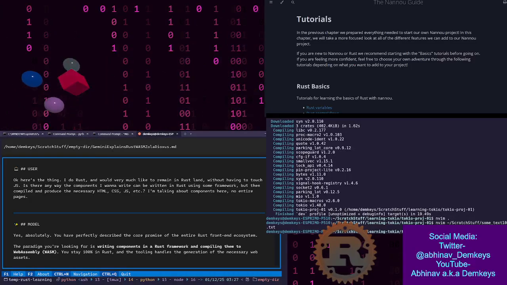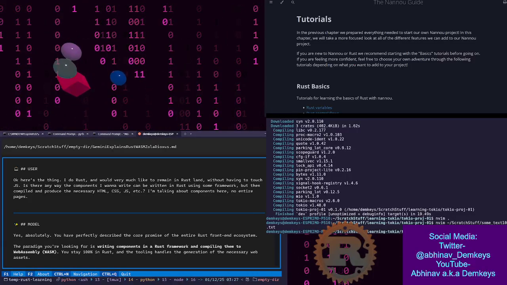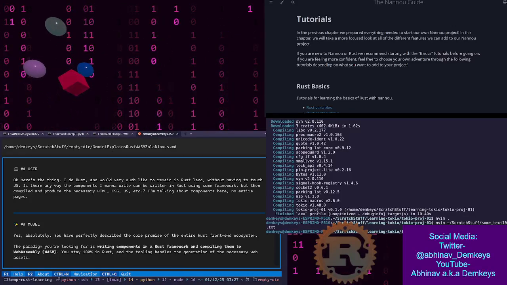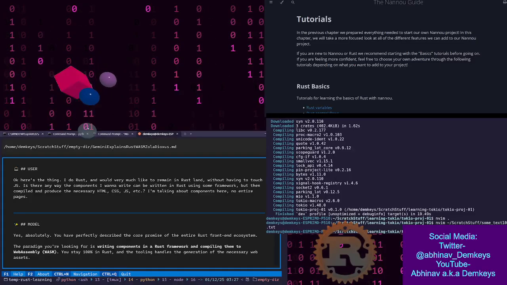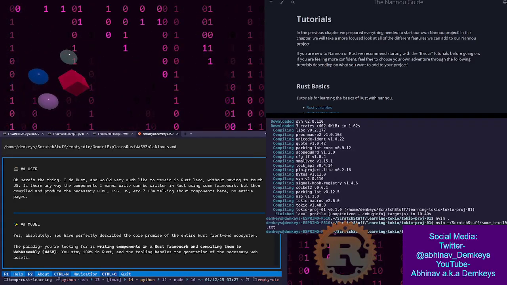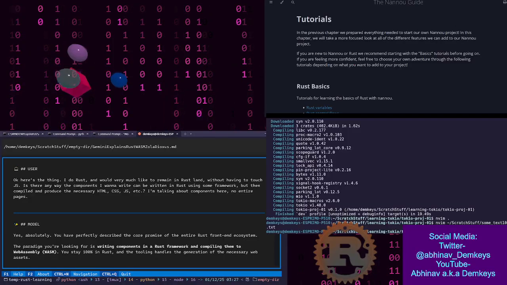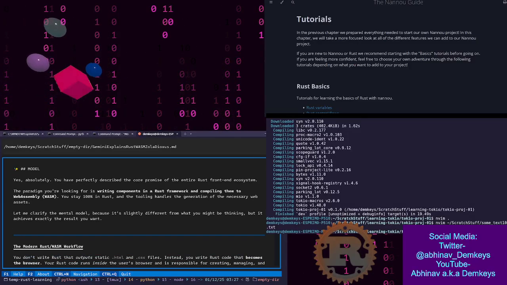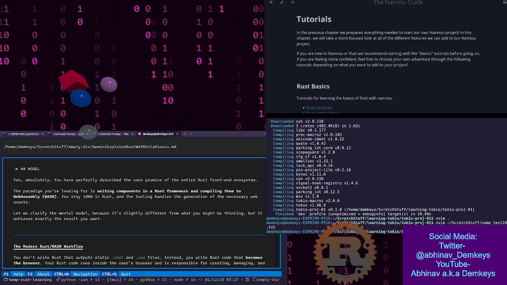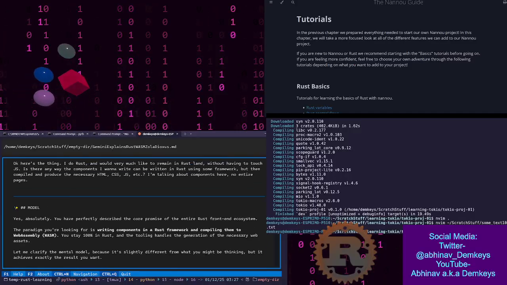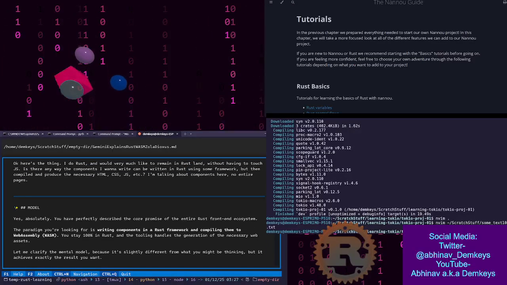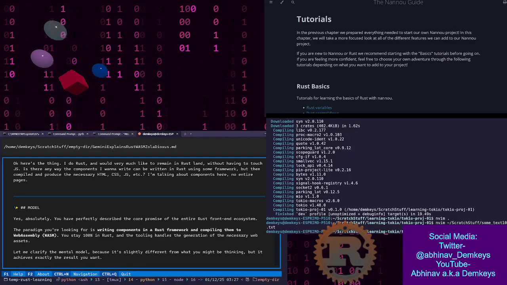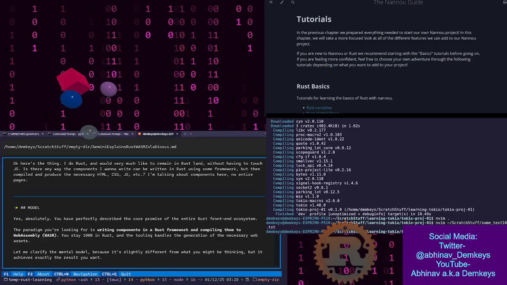Where was I? Yeah. Is there any way the components I want to write can be written in Rust using some framework, but then compiled and produce the necessary HTML, CSS, JavaScript, etc.? I'm talking about components here, not entire pages. This is where I believe Gemini thought I was talking about compiling to WASM. I was talking about JavaScript specifically. I was wondering if there was a way that I could code in Rust and have the result be snippets for HTML, CSS, and JavaScript.